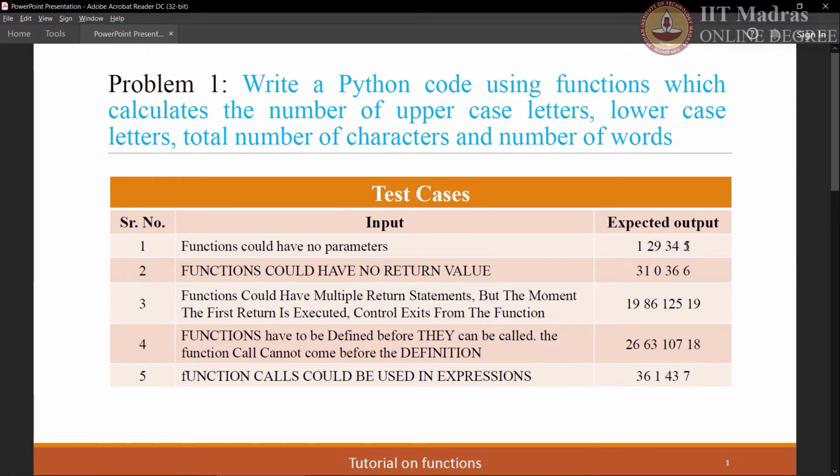Now looking at these numbers, one may wonder why number of characters are higher than the sum of uppercase letters and lowercase letters. This is because when we count number of characters in a sentence or in a string, we count special characters including space between two different words. Now let's write a Python program with functions which will calculate all these different characteristics of the given input.